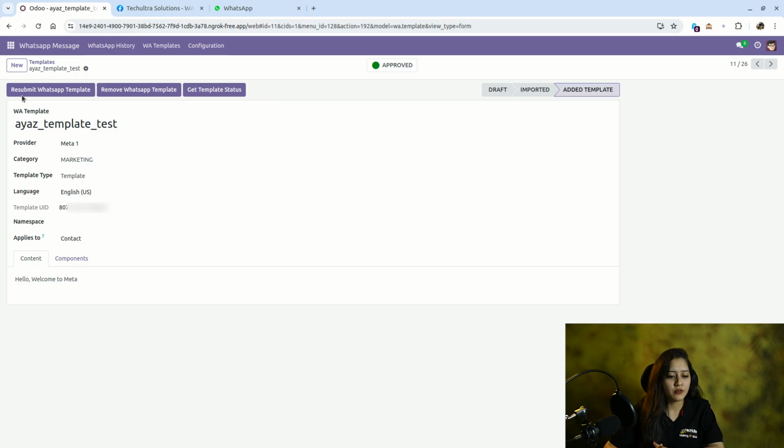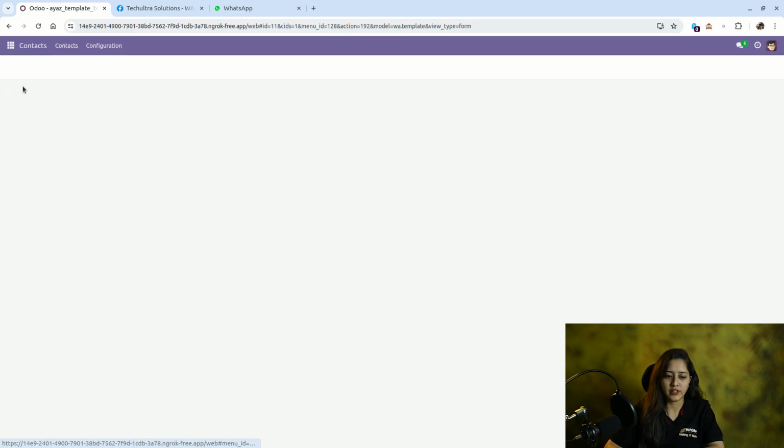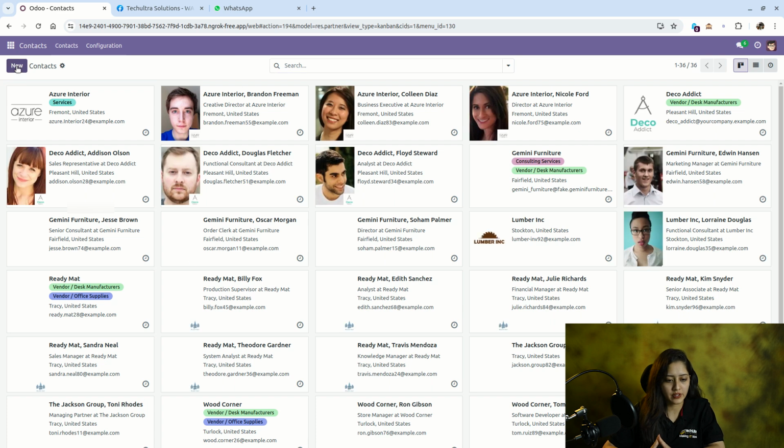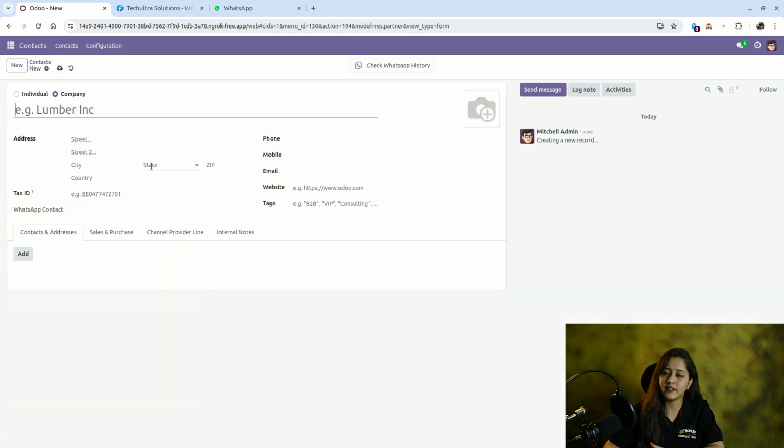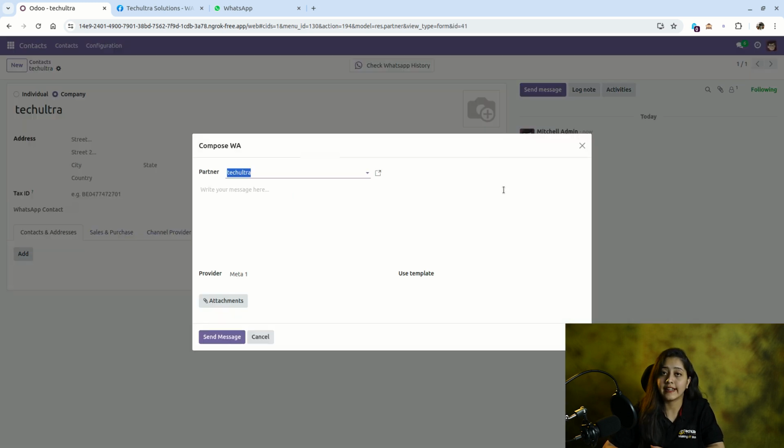So after that, you have to go to the contacts module. Here you have to create a new contact. So click on new and enter the name of your contact. After that, in the mobile section, you have to enter the phone number with the country code. Save the data and click on the WhatsApp smart button. Here, select the template which you want to send and click on send message.